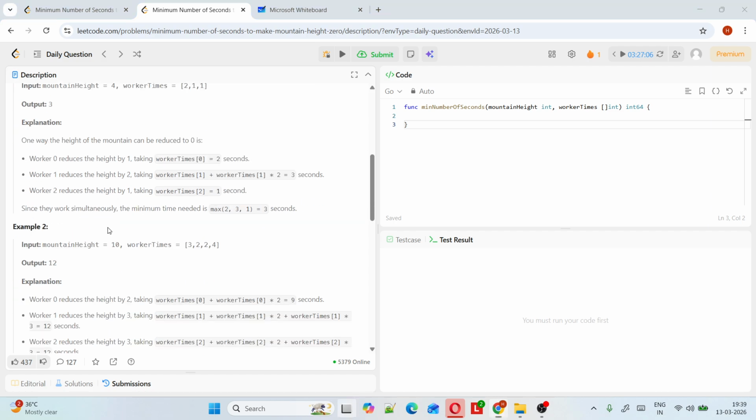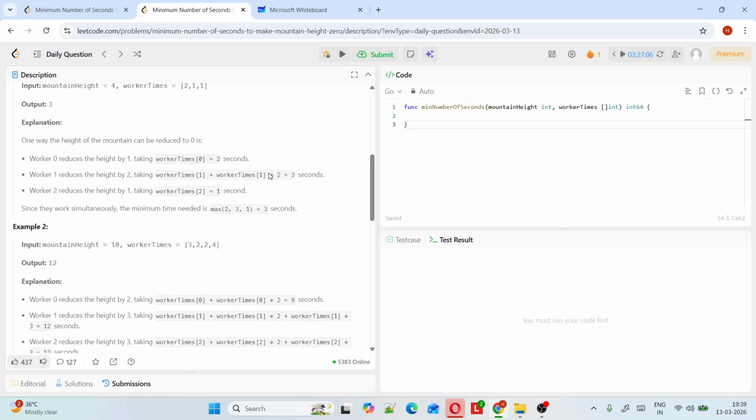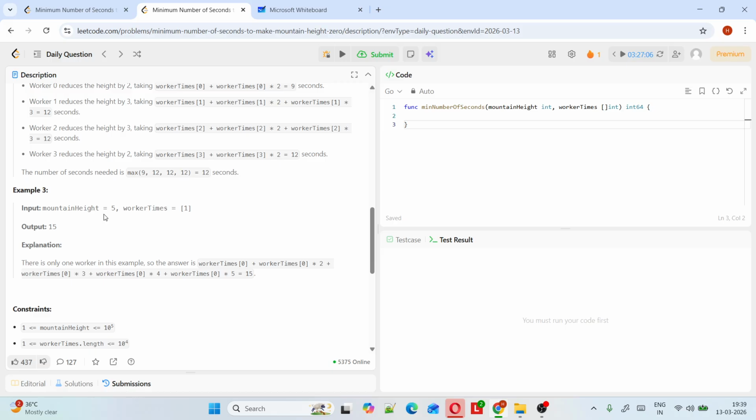Now let's understand the third example. In the third example, given mountain height is 5 and we have only one worker. Now if he wants to reduce the height of the mountain to 0, then according to the formula it will be 1 plus 1 into 2 plus 1 into 3 plus 1 into 4 plus 1 into 5. Then it will be 15. So the output is 15.